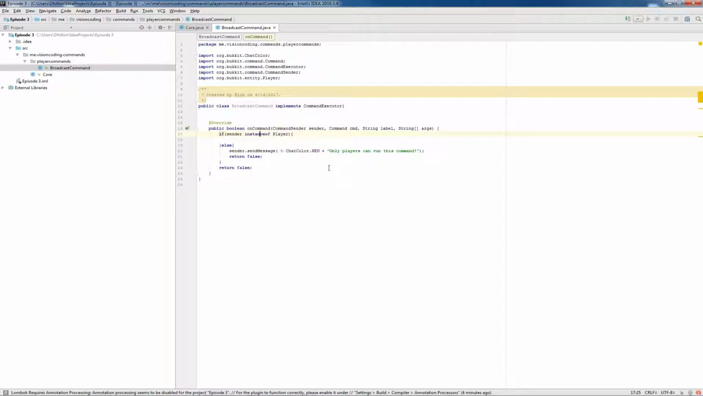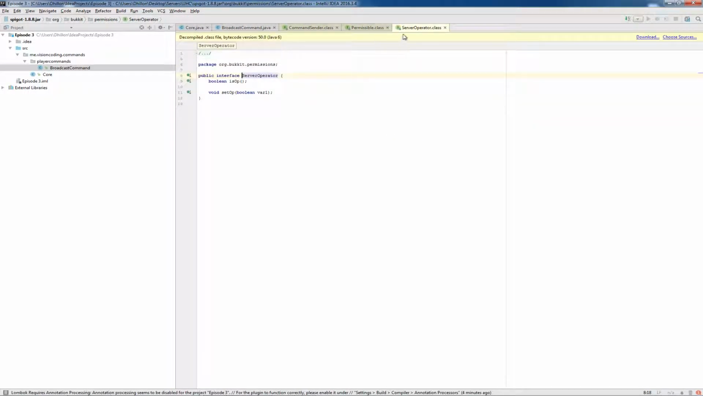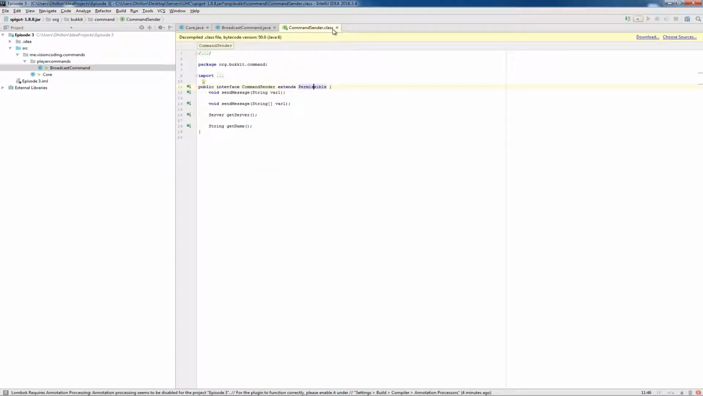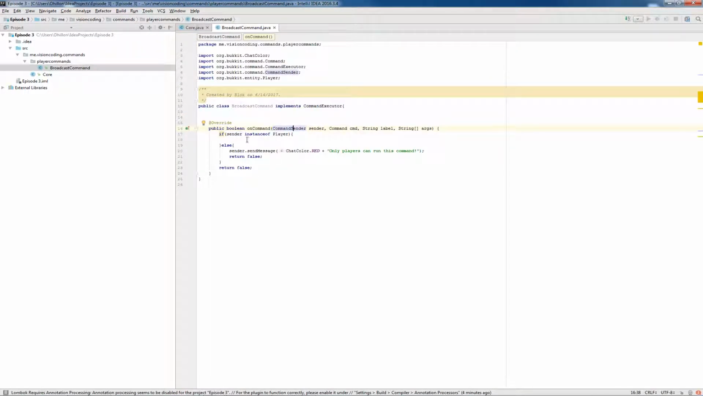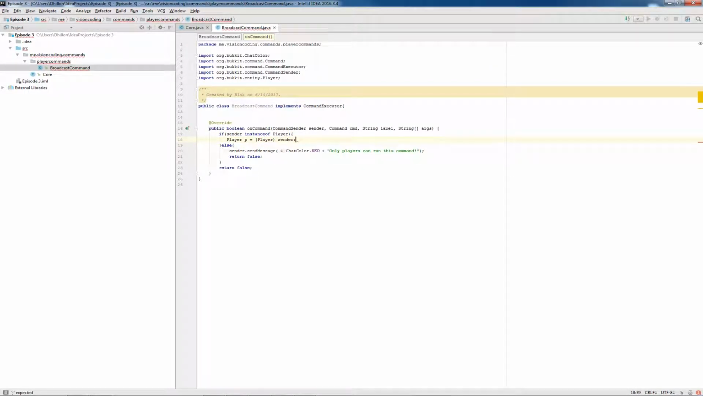I think I explained this in another video, but basically this checks if it's a player, because CommandSender extends that, which extends that, and so on. So it's just checking if it's a player that ran the command. And if it's not, it's going to say only players can run the command and stop the code right there with the return false. But if it is a player, then we're going to make our player declaration. Player p equals cast Player to sender.